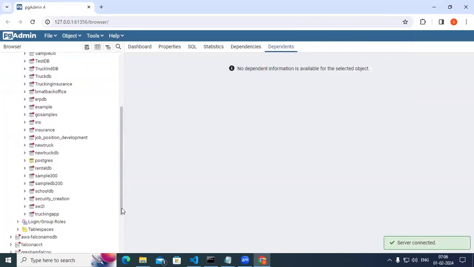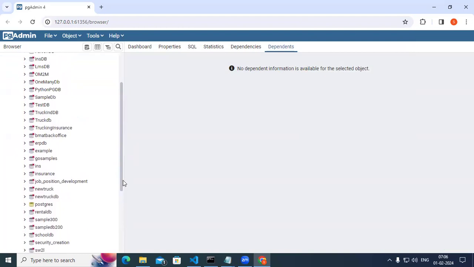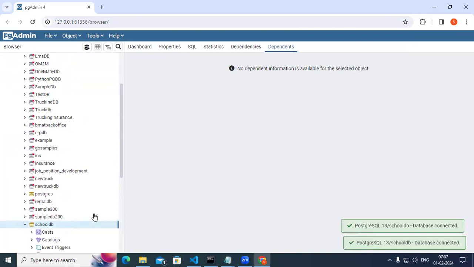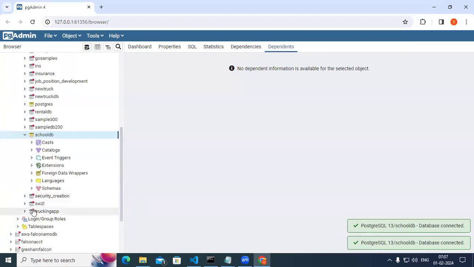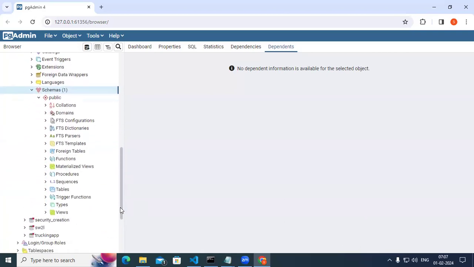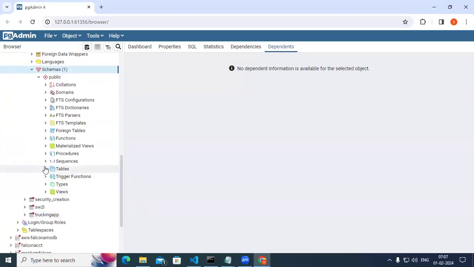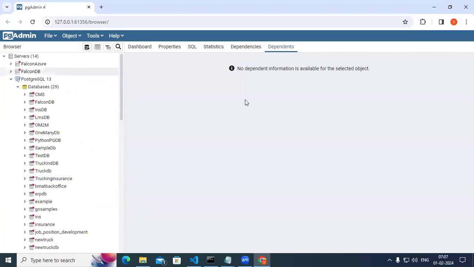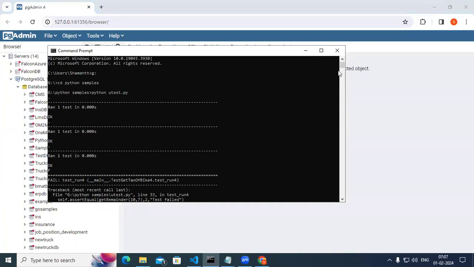So here, now what happens? These are the databases available. One of them, I think, School DB is created in this. School DB got created. Even you can find the tables inside the schemas. Under schemas, we have the tables. So tables here: course, customer, learner, order, student, student course, like this. These are available. Okay. So whether this is going to create the table automatically or not, we can check now here.